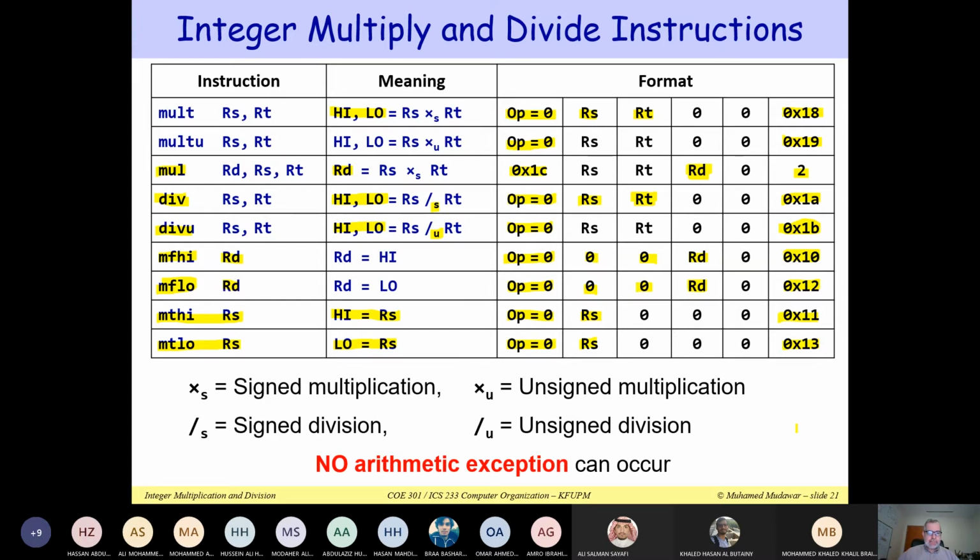In the case of division, let me say something. You should not divide by 0, because division by 0 is undefined. But the hardware is not going to cause any arithmetic exception if you divide by 0. So if you are programming, you as a programmer should not divide by 0. You should really check the value of the divisor before division.